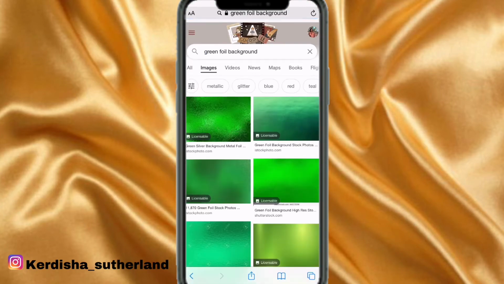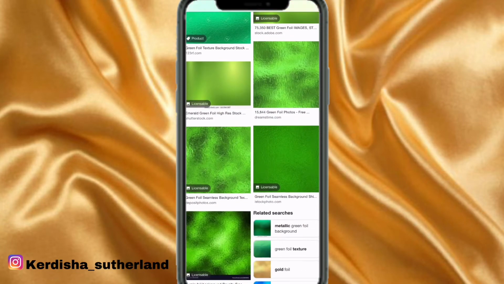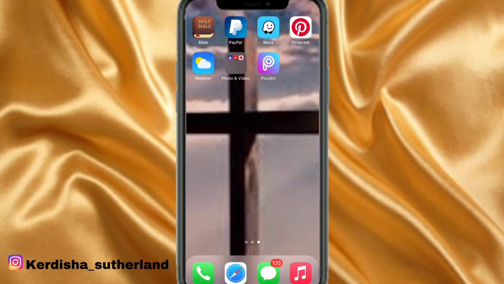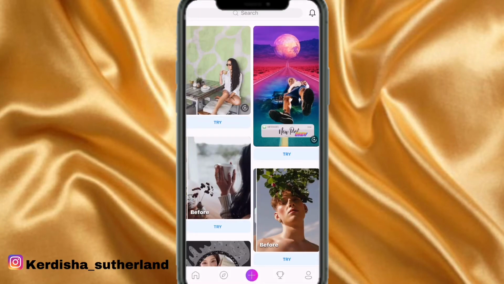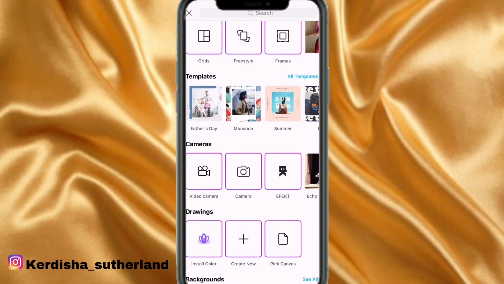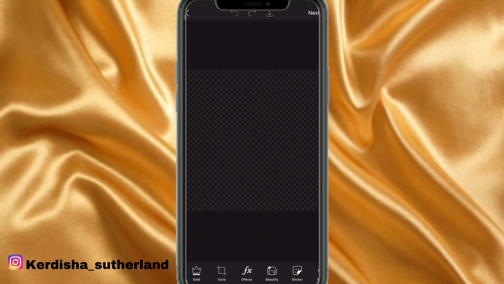The reason why I put foil in front of the word background is because I think it gives a nice different kind of texture, and adds a little flavor to the color. I open the app PicsArt and I press the plus sign. I'm going to scroll down where you will see colored background. I'm going to choose the first one, which is like a checkered background that gives you transparency. All right, so I'm going to use that.